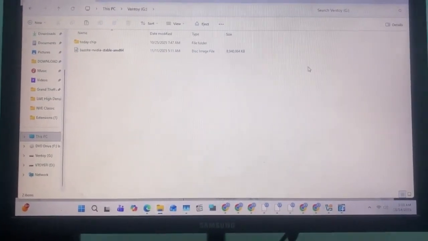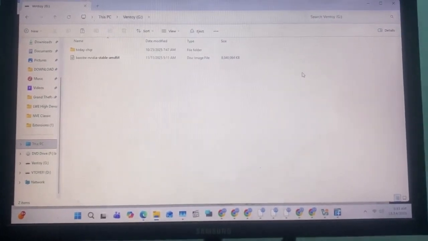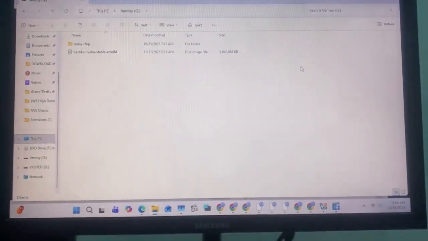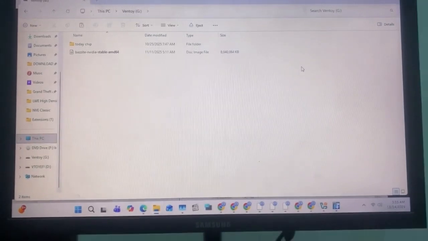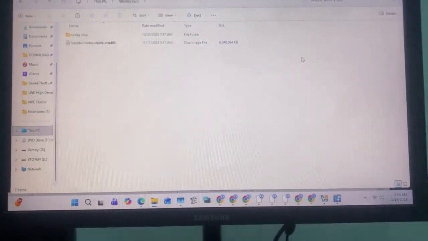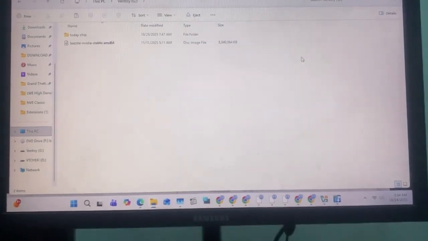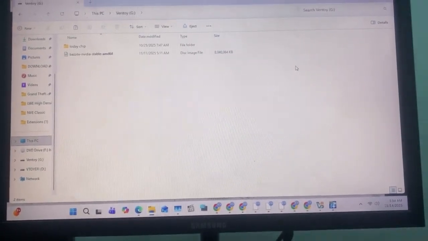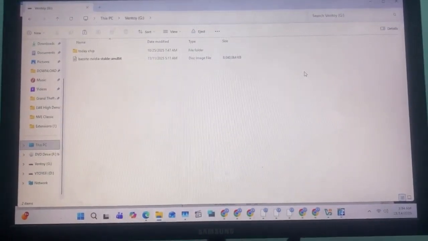So now I will just reboot my PC and boot into BIOS by the F11 or F12 key, and then select my pen drive. So you have to disable secure boot from your BIOS settings also. So I will just reboot my PC.